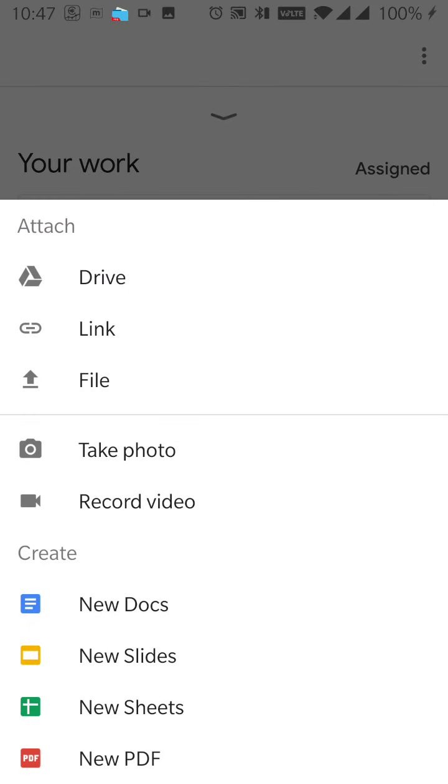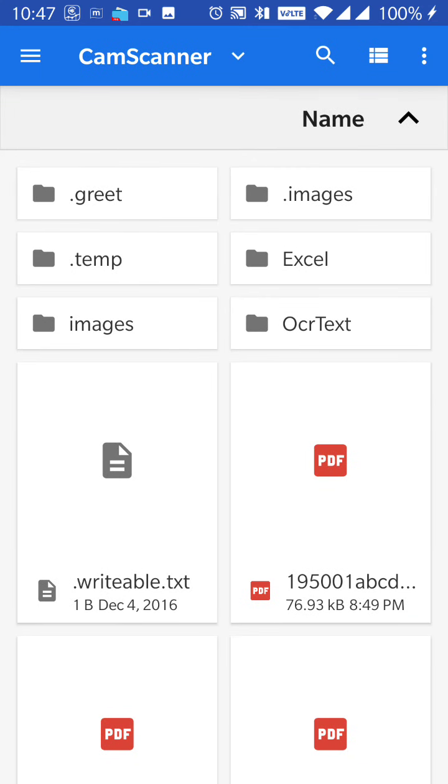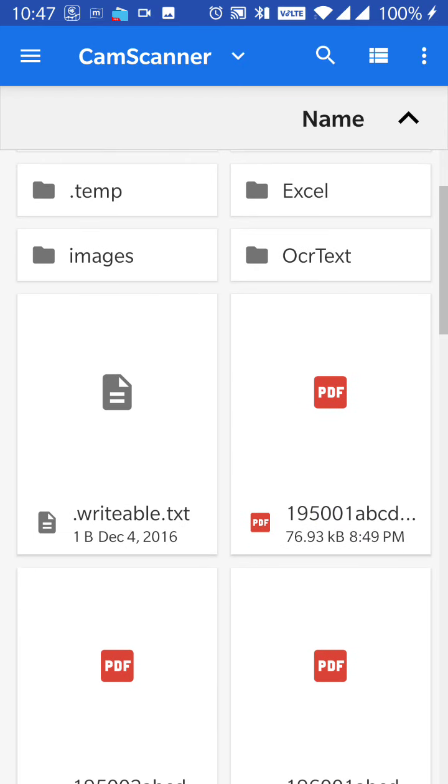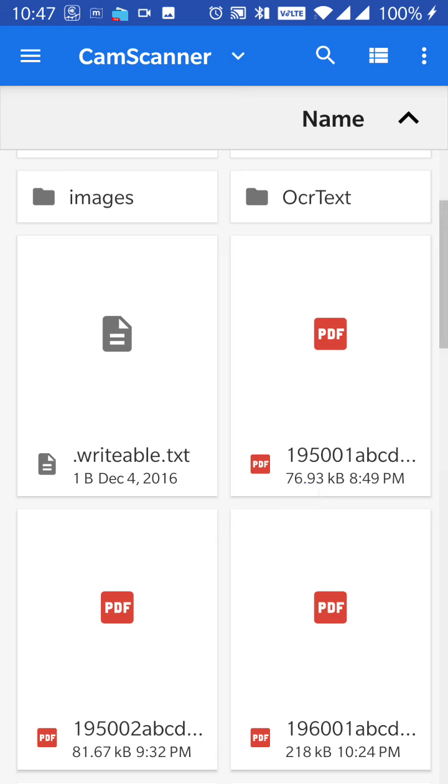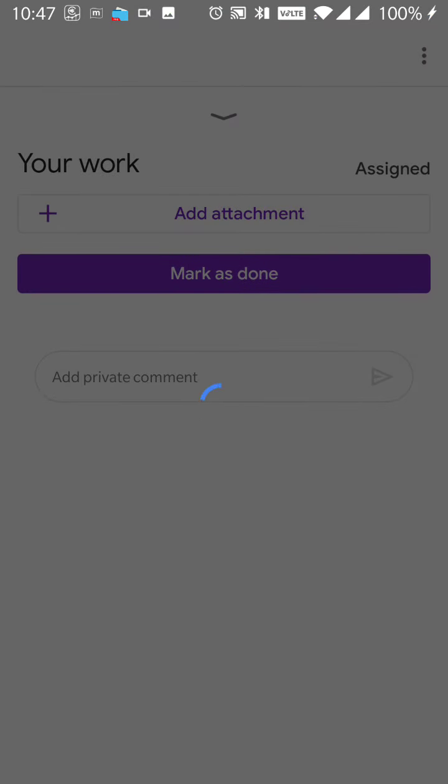Click on file and then you have to give the pathway for uploading the file. For example, if you are using CamScanner, this is the CamScanner folder. Then you have to upload. For example, for 195 I have created one file. So you have to give the name in such a way: your roll number and your name. Here you can see 195001 is the roll number, then ABCD's name, and then the question number 1.